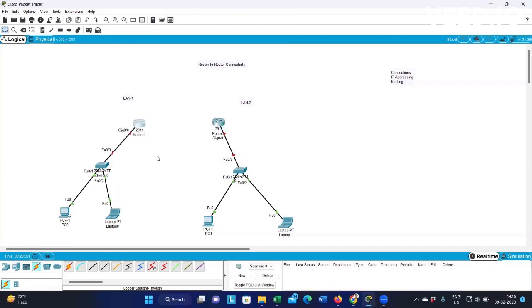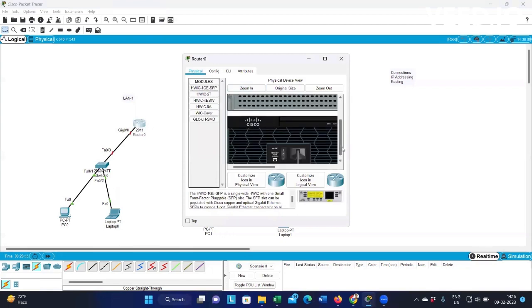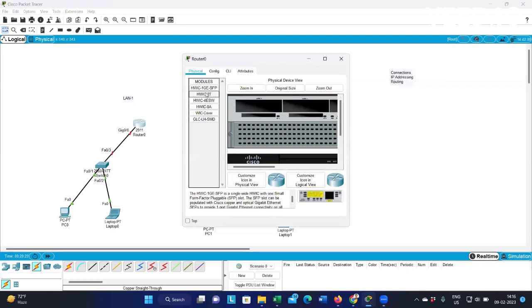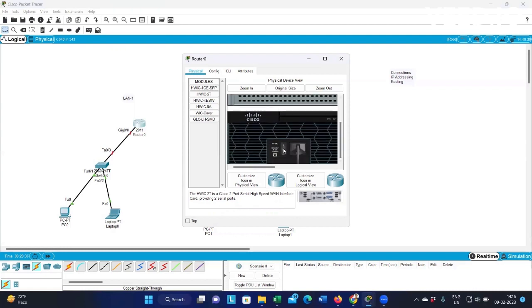For the serial cable, what we require is, I simply click on this router number 1 and then zoom in. I need to add some ports here. You can find there is a switch. I have to turn off the switch and then click on the HWIC-2T where multiple ports are available. I simply select this port and place it here. After placing these ports, I simply close this.